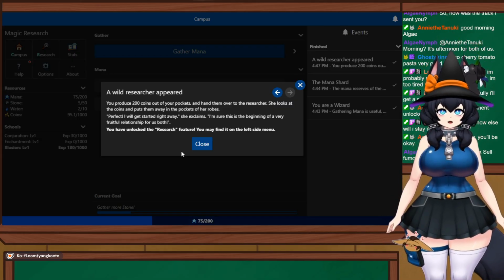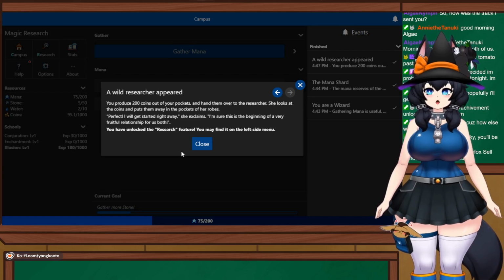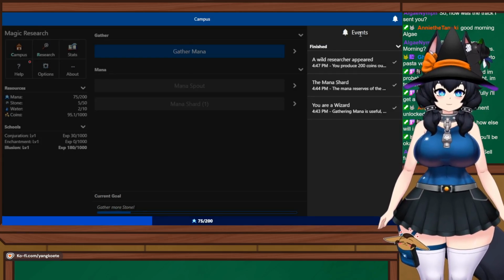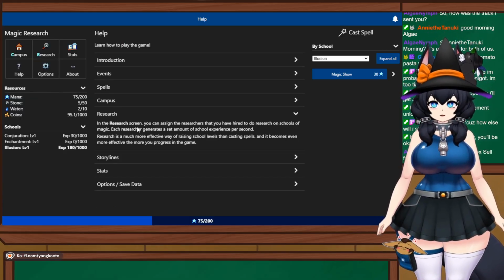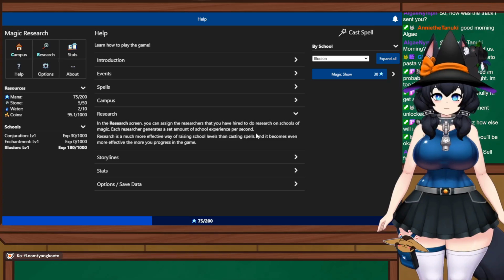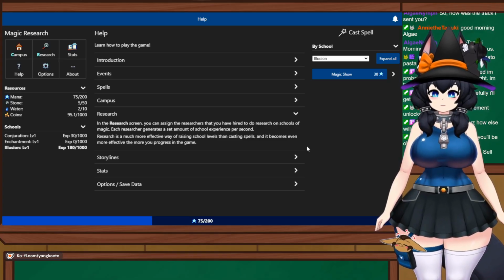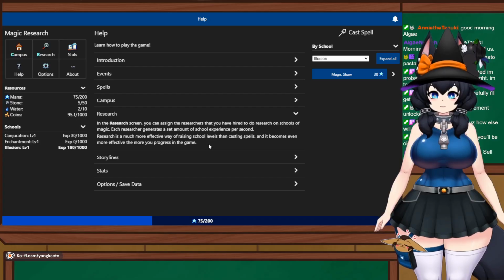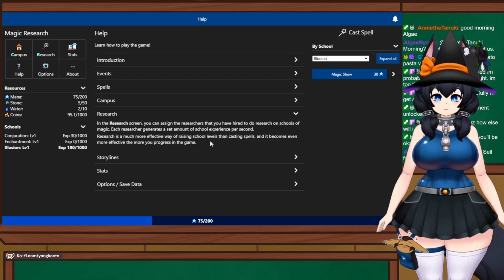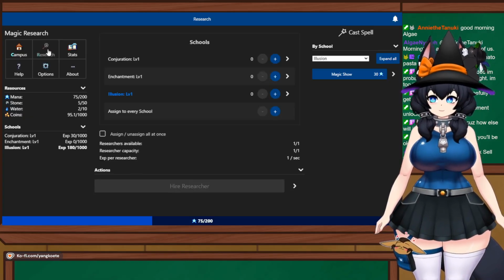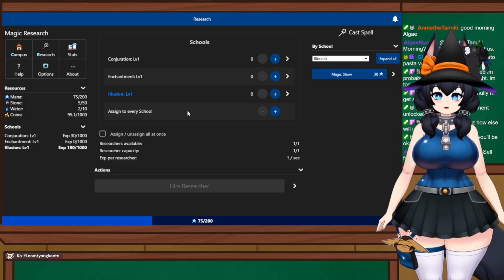Ooh. Alright, research. Alright, we close that. Help. Research. Research screen, you can assign the researchers that you have hired to do research on schools of magic. Each researcher generates a set amount of school experience per second. Research is a much more effective way of raising school levels than casting spells, and it becomes even more effective the more progress you make in the game. Ooh. Research.